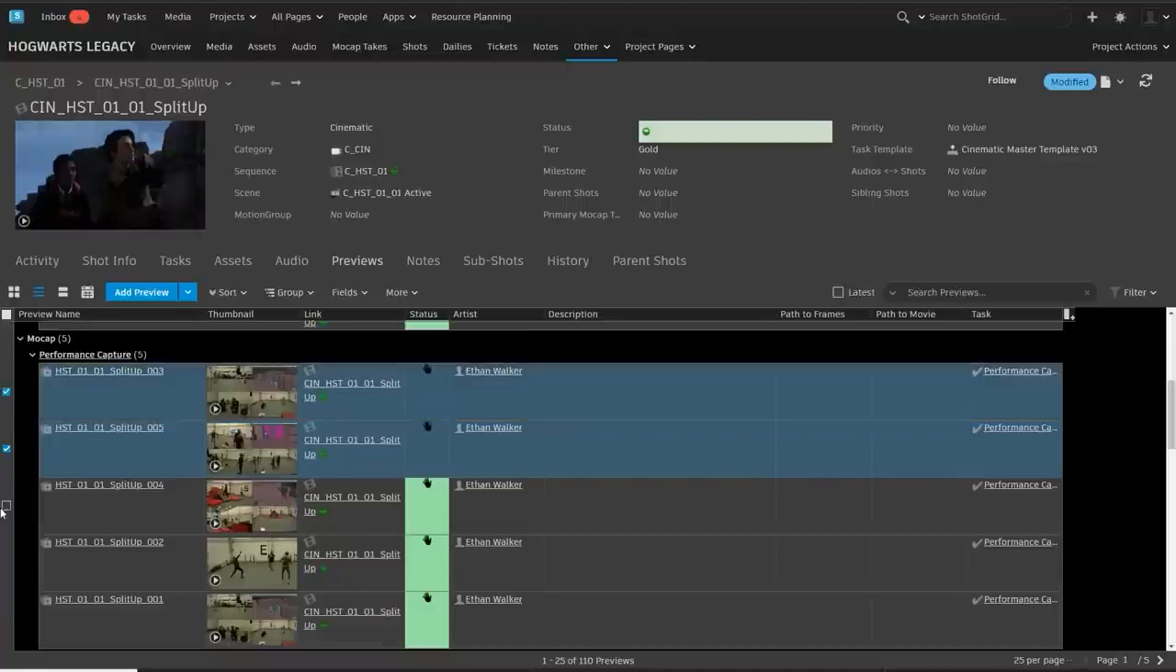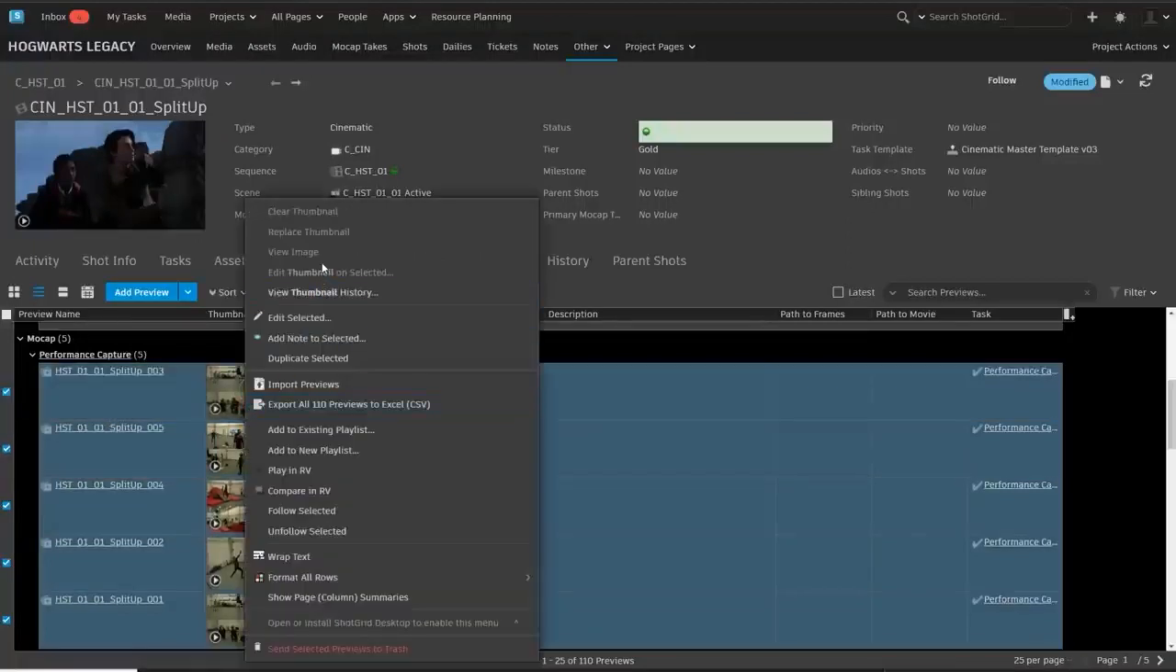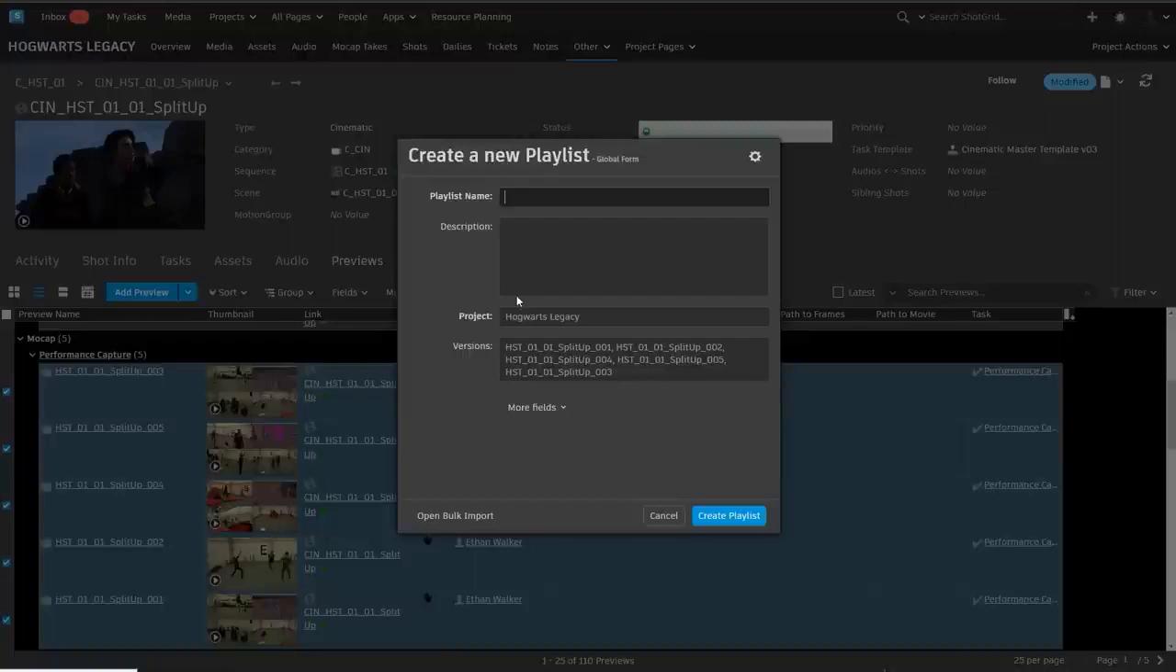Now I've dropped all my selected quads here on ShotGrid, but if I want to go a step further and quickly generate a rough cut of the scene as a whole, I can select all these preview assets, create a playlist, and then open the screening room app.